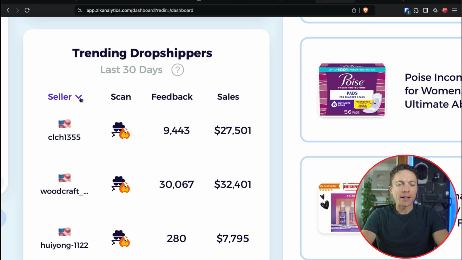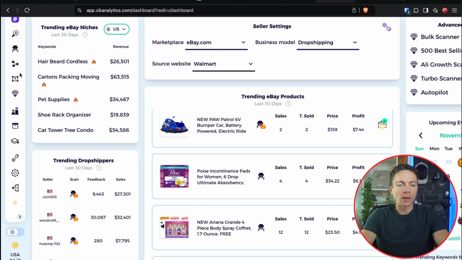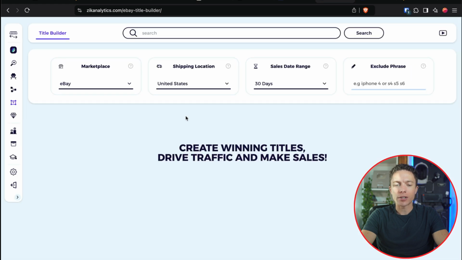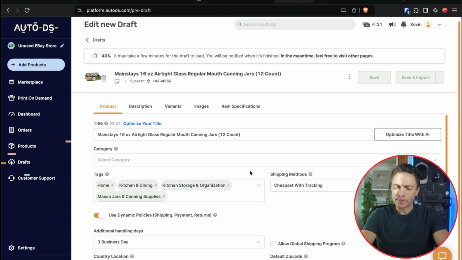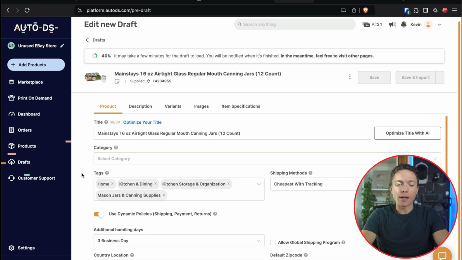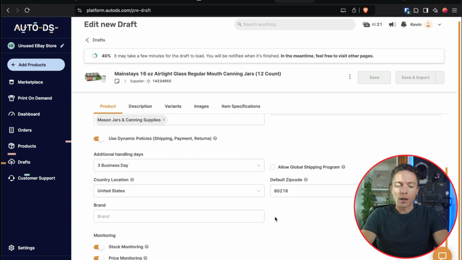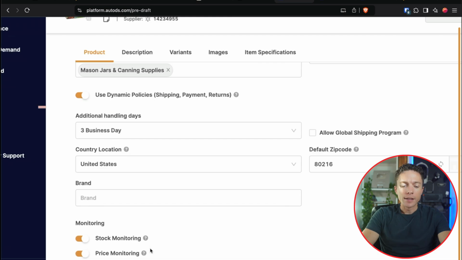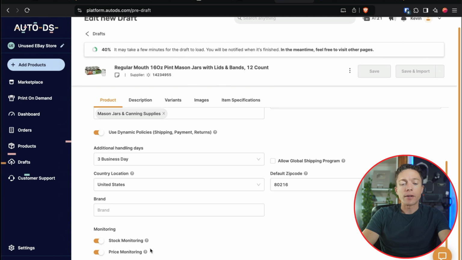And luckily inside of Zeek, over here on the left is a title builder that can help you build out titles based on different keywords that are popular and doing well on eBay. So that's something I would definitely spend a few moments doing. But other than that, it's pretty easy because it automatically adds tags, it automatically creates a shipping method, it automatically brings in the right policy. Down here is the stock monitoring, the price monitoring, and the auto ordering.